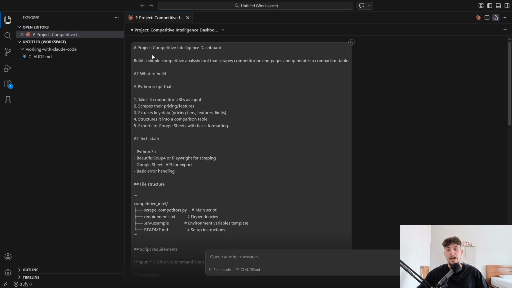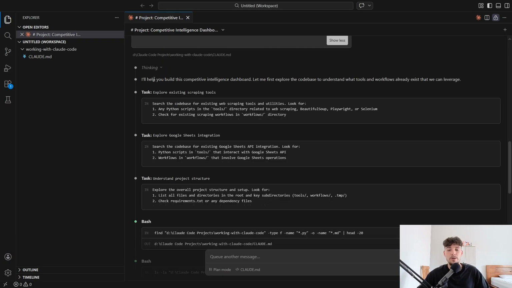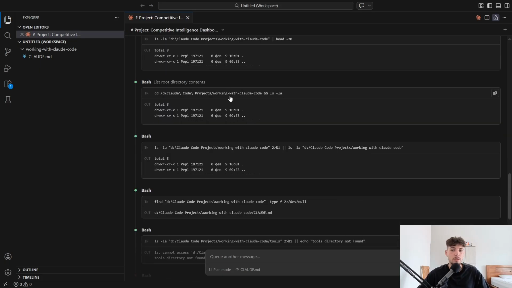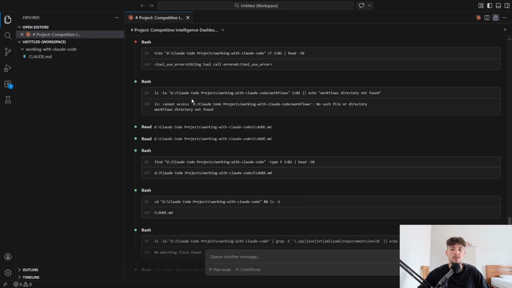Right here I've pasted a detailed prompt about building a competitive intelligence dashboard, which basically scrapes competitor URLs. It scrapes their pricing and features. Those are going to be SaaS URLs. So let's see how Claude Code performs this task. Here you can see that it's already thinking and grouping individual tasks. You can see what changes it makes.